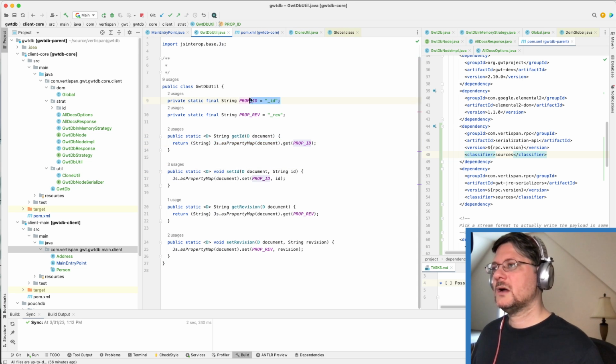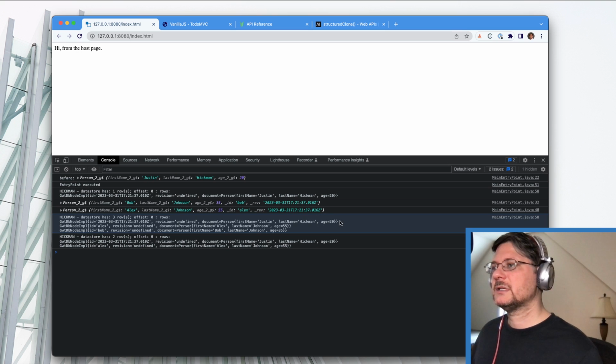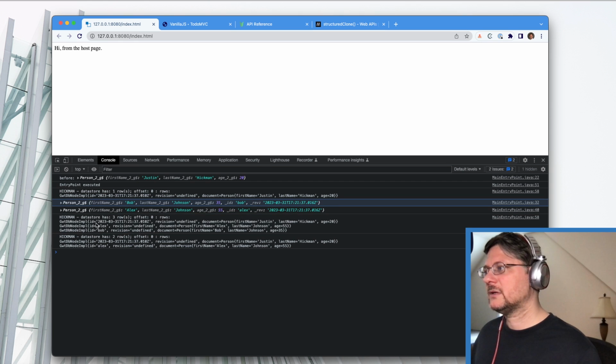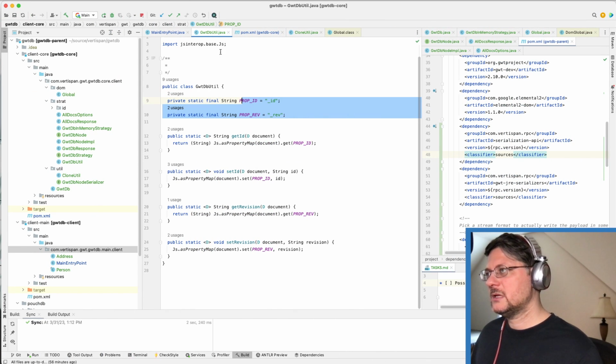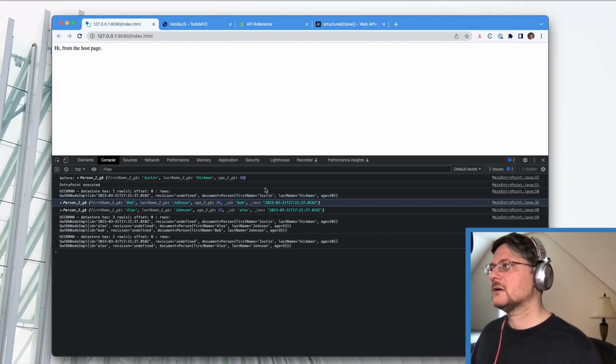So I threw on to the existing bean the ID and the revision, so that whenever it stores it, it'll have it in there. So you can see it right there. So it has the ID and the revision. And this one has the ID of Alex only because we set the ID. If we weren't setting the ID, I think this one will actually cause an error.